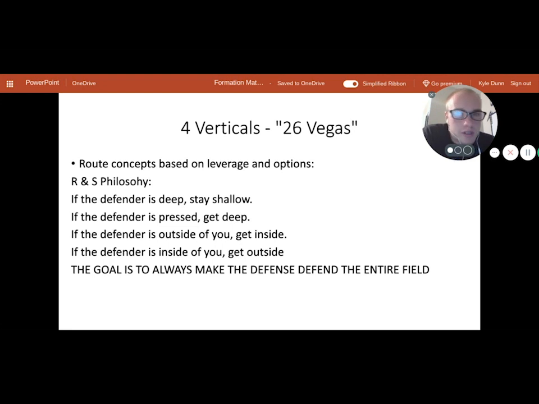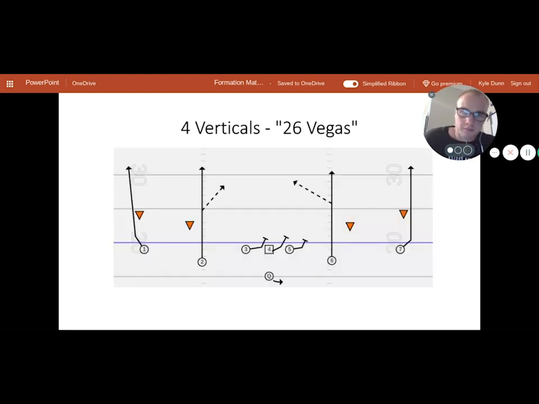And so here's our four verticals, our Vegas, with our two slots getting that vertical choice route. Basically, you want to size up your defender. If you could outrun him and get it by him, run a vert.